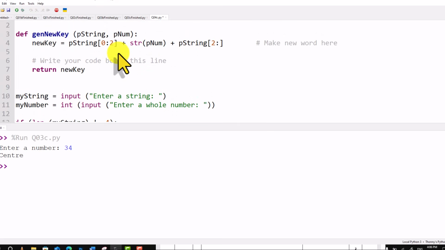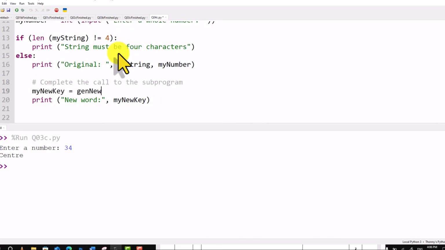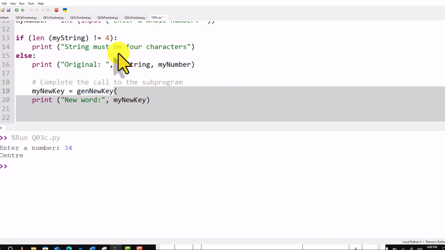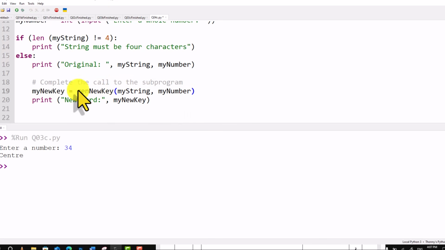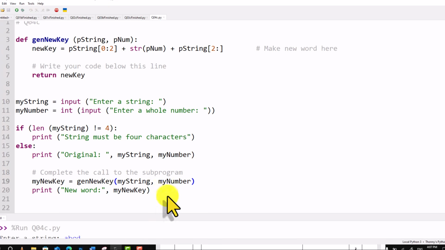What is the name of that? Gen new key, okay, gen new key, and that takes two inputs. The first one is my string, which is just the string, and the next one is my number. So my string and my number. After that it will generate a new key, my new key. Clear? So let's just run this. The same, A B C D, enter 1 2 3. So the original one is A B C D and 1 2 3, then we got A B 1 2 3 and C D. So that is just our code, that is what we just did. Clear?